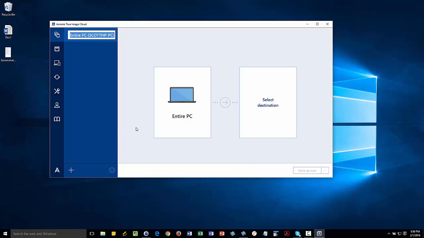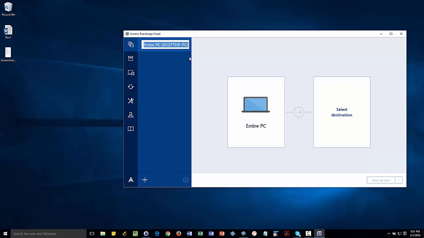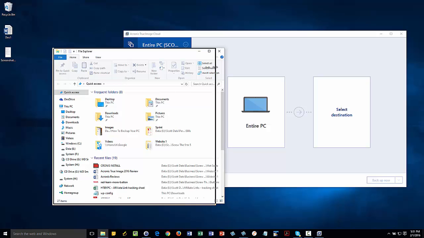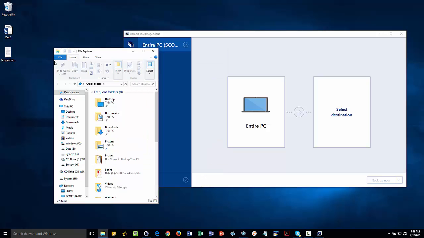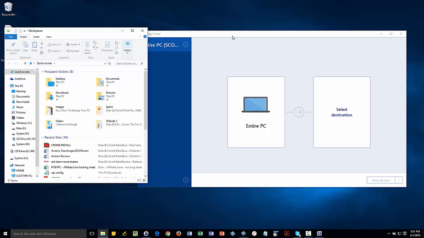It's going to load by default this entire PC, Scott's HP PC, and normally I would create that backup because that is what's recommended. You should do a backup of your entire PC, but for demonstration purposes, we are not going to do that because we will be here for quite some time. So what I'm going to do is pull up Windows Explorer here, shrink it down so we can have it side by side for demonstration purposes for this video. And we're going to create a smaller subset backup, if you will.